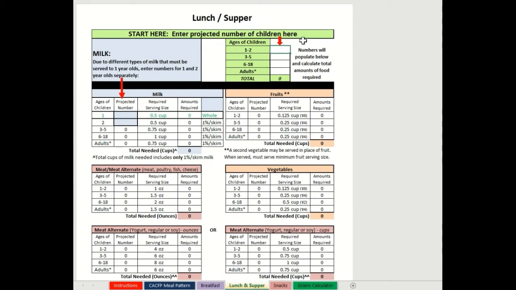We have 20 1 and 2-year-olds, 30 3 to 5-year-olds, 15 6 to 18-year-olds, and 7 adults. The numbers entered at the top populate into the fields below under the projected number column for each of the different food components. In the milk section, the 1 and 2-year-old projected numbers will not pre-populate since different types of milk are required for 1 and 2-year-olds. Within the milk section, manually enter 10 1-year-olds and 10 2-year-olds.